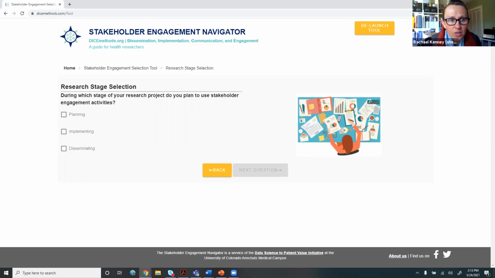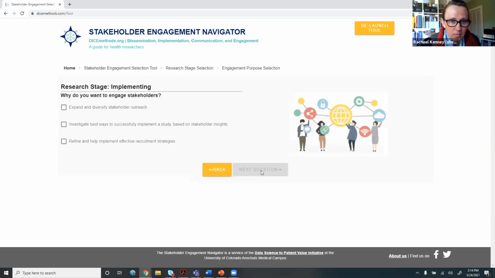Sure. So the question says, during which stage of your research project do you plan to use stakeholder engagement activities? Planning, implementing, or disseminating? Now, my project's a little weird in that I have an engagement board that is working with 7 different projects, or 6 different projects, but it's up and running, and the projects are all in the implementing stage, so I would select implementing. Okay, perfect. And thank you for the context. That's really helpful. Yeah. If you continue to do that, that would be great. Okay.